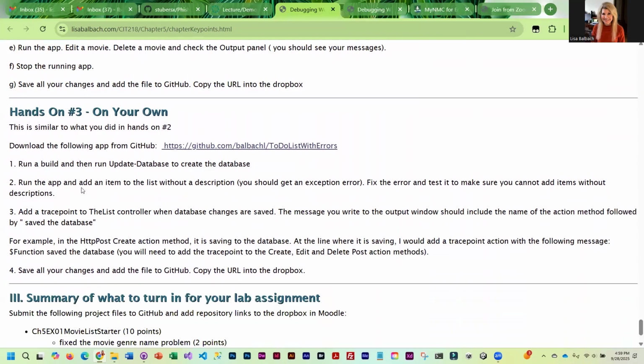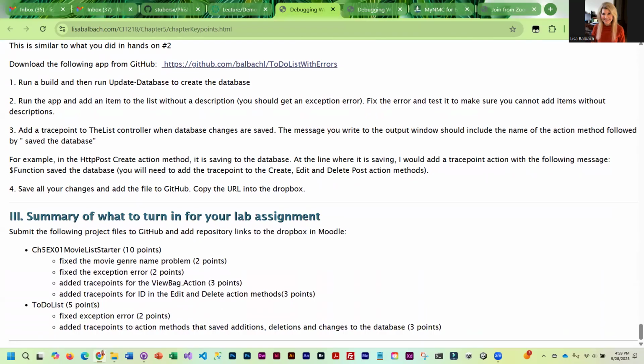Then on your own, you're going to download this, and there is an exception error that you're going to have to fix. And then I'm also going to want you to add a trace point. Okay, so just a little practice on your own.